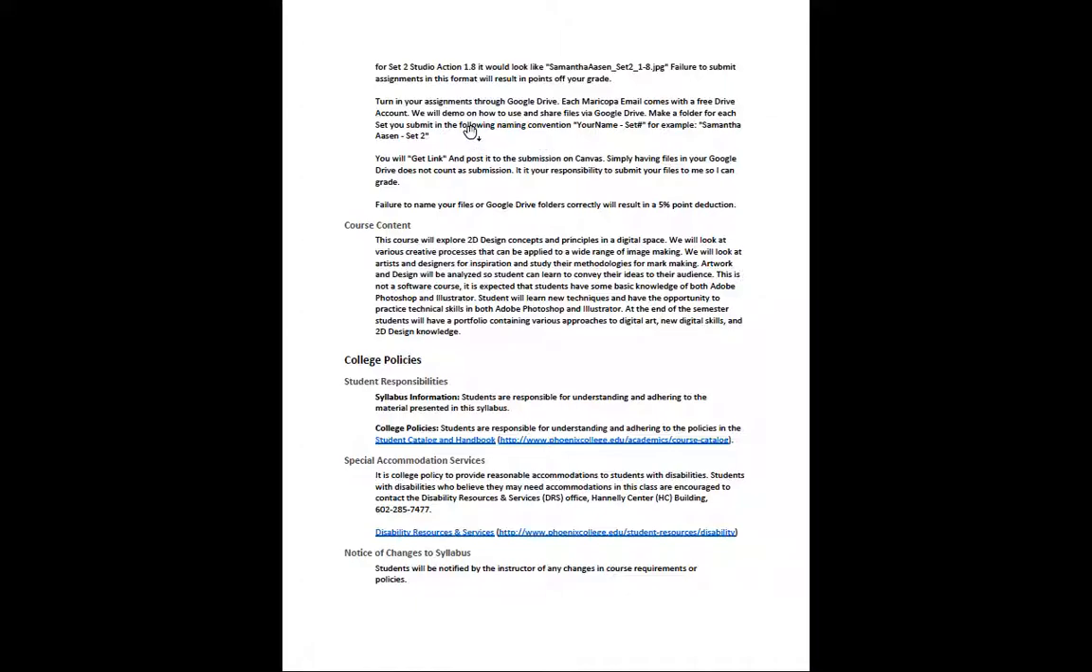We will demo how to share the files in Google Drive, but you'll make a folder for each set that you make in the following naming convention. So your name dash set number. For example, Samantha Austin dash set 2. Very simple. That way I know when I download the folders whose set it is for and what number it's for and who it's for.